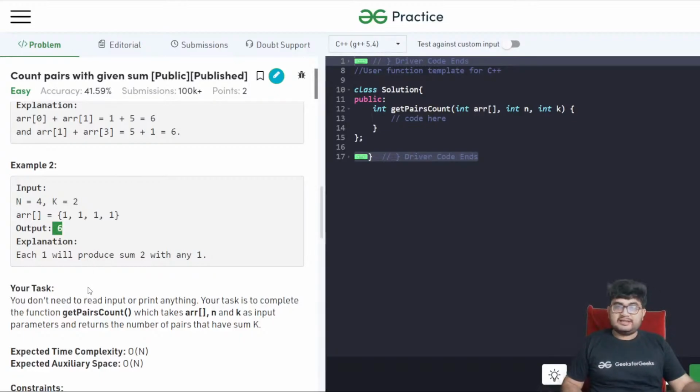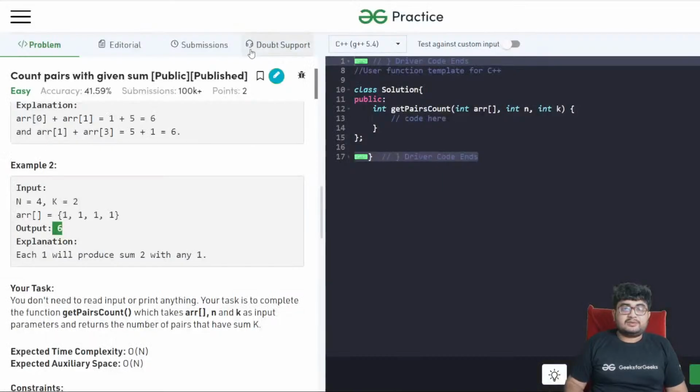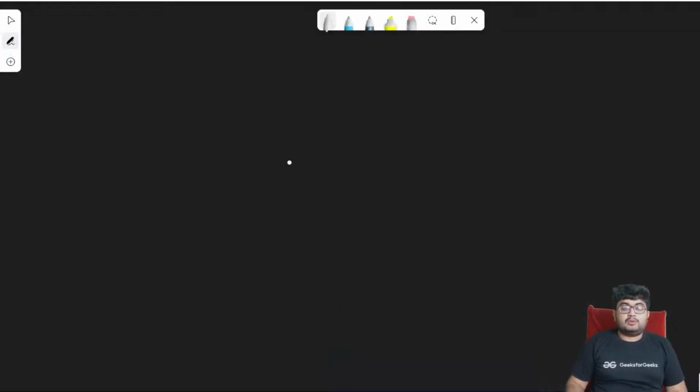As Avinash has said, it's very similar to hashing, yes, it's exactly hashing only. Let's see how we can do that. We have to count the number of pairs with that sum. Let's quickly see the constraints given to us: order of n time, right? So what we can do is maintain a hash map.